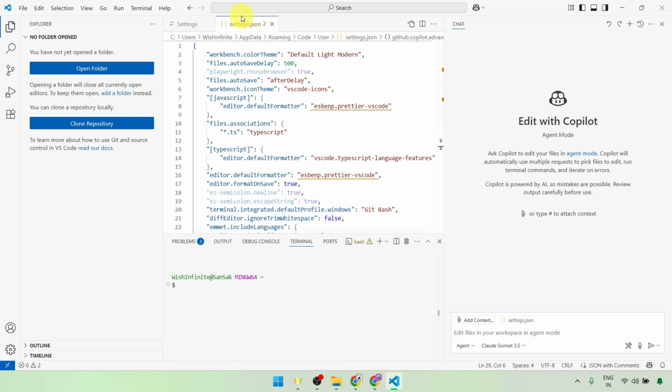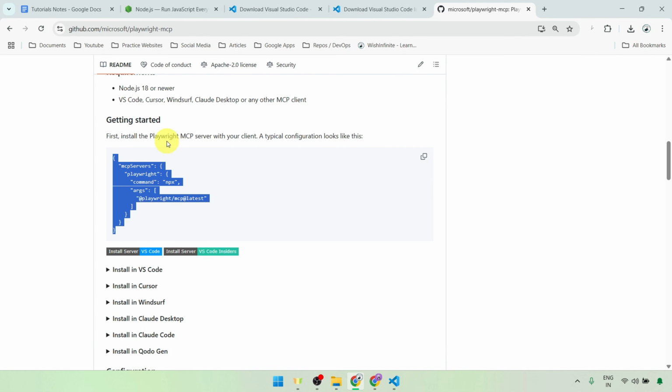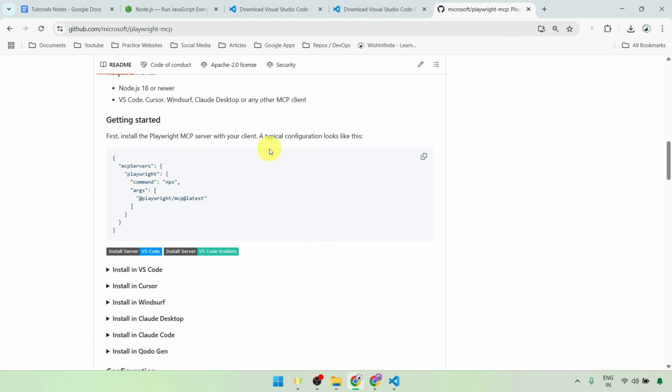Click here and see we have this settings.json. And for now, there are no MCP server configurations. But as soon as I configure this Playwright MCP server with VS Code, I would be able to see the Playwright MCP server configuration here in settings.json inside VS Code. Here, in case of VS Code, this configuration will look slightly different. I will tell you what the difference is. So typically, configurations should look like this, but there would be a slight difference that I will tell you.